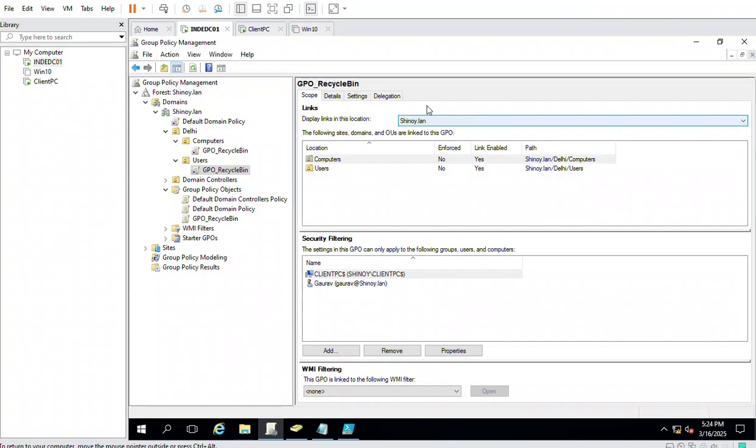It is very important to link my group policy at the correct level, and it is also important to select my computer or my user under the security filtering. It depends on you how you want to cover, depending on the group policy setting, whether it is only for users, only for computers, or for both, whether you want to apply it to all the objects in your Active Directory, how you want to plan.